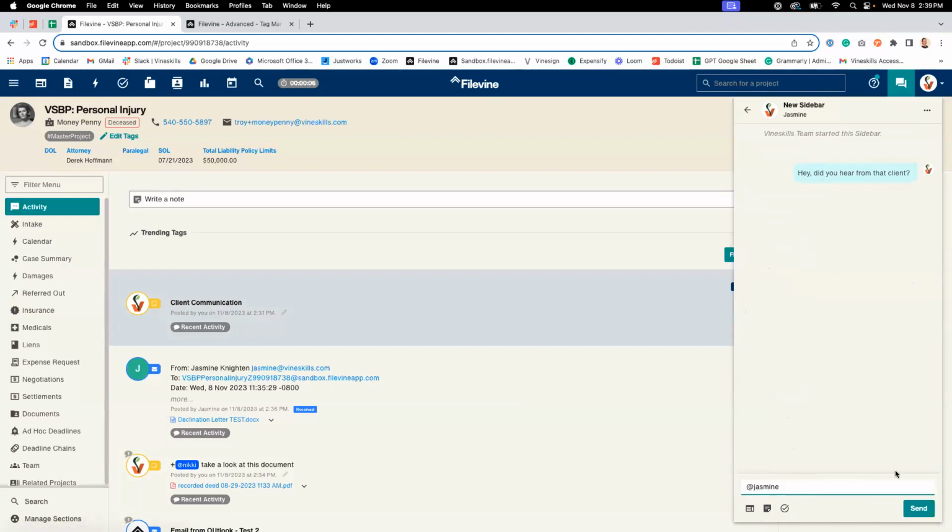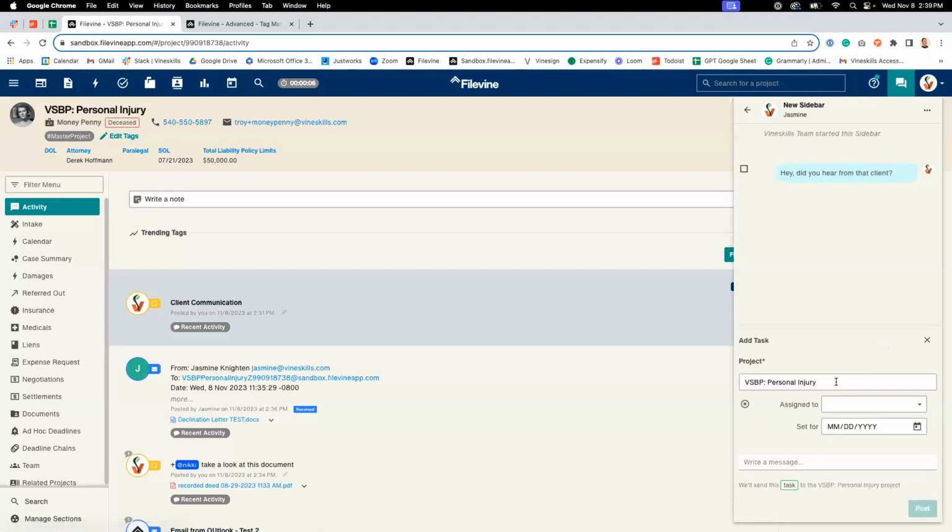You can go ahead and task them. Just down at the bottom, there's three options. There's a task, add to project, or notes. So if you want to task them, you can say, great, here's the project. You can change that project. You can assign it to whoever you need to.